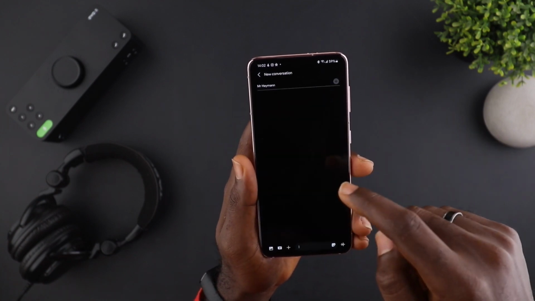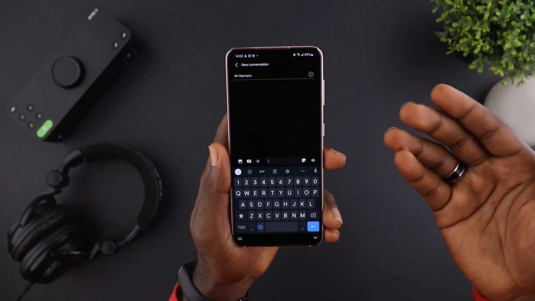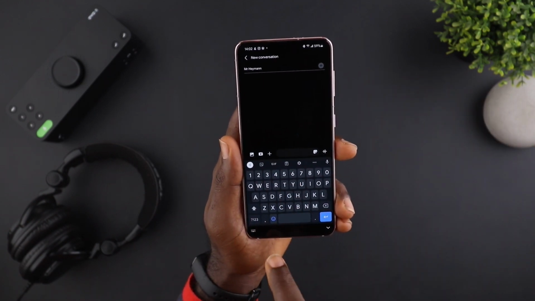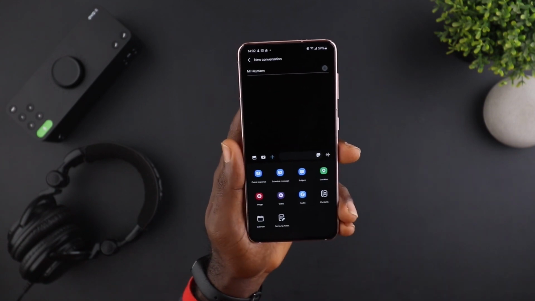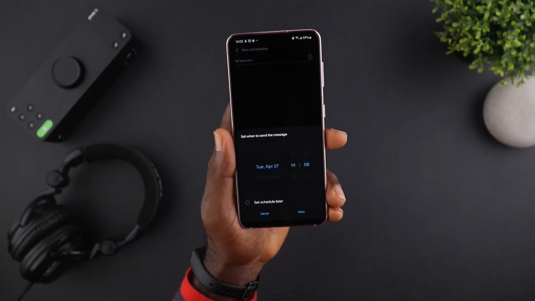So now I have his name entered there. I have a new conversation opened. There's a plus sign here. When you tap this, I'm going to click that. And then we can see schedule messages here. So I'm going to tap schedule messages.